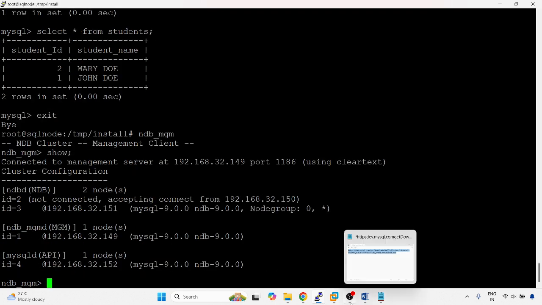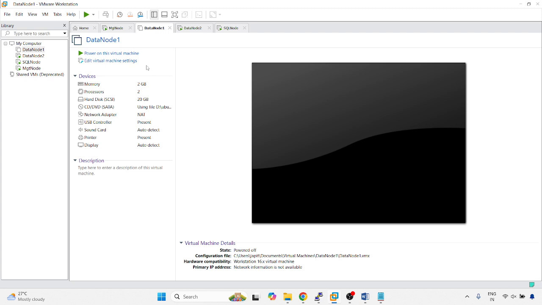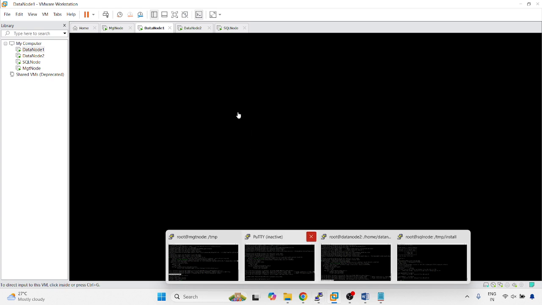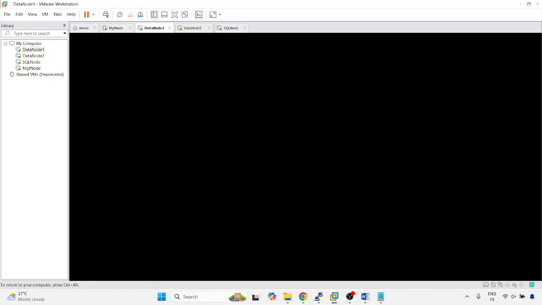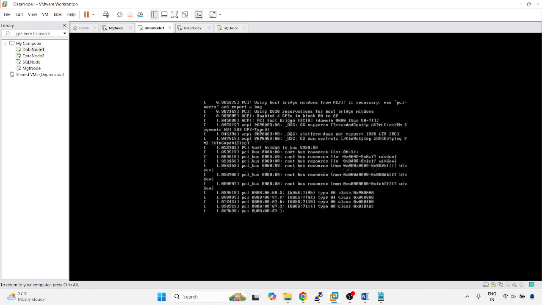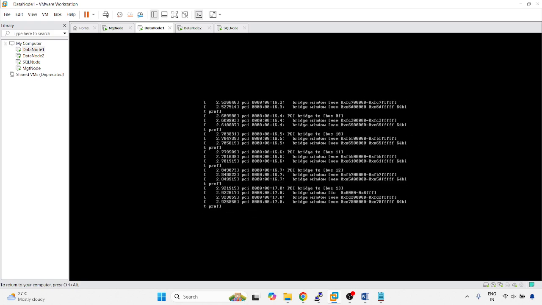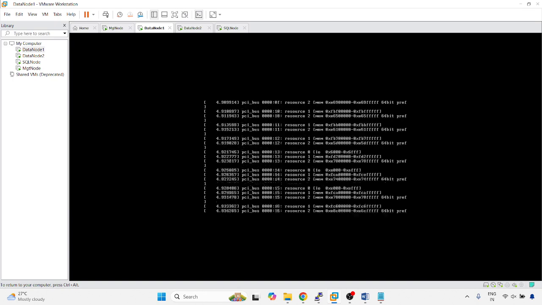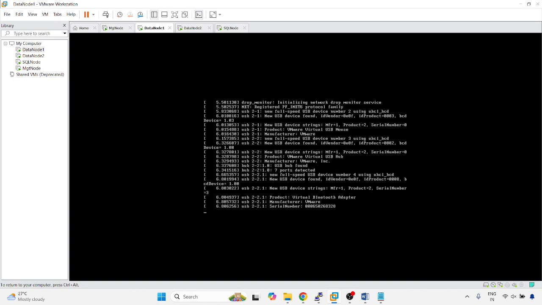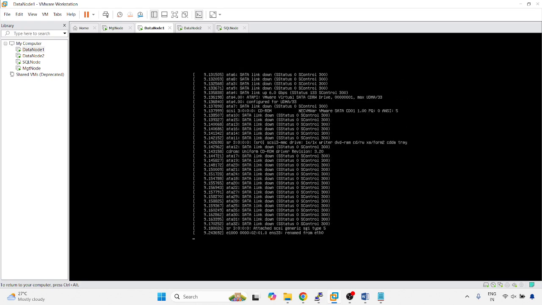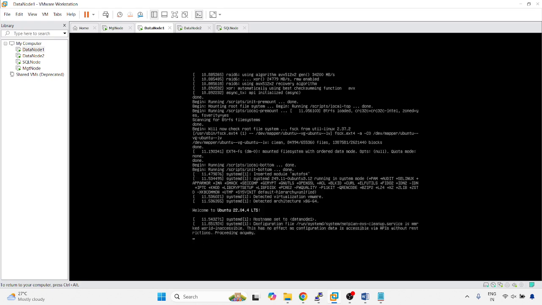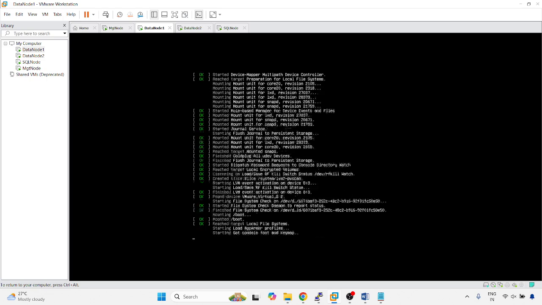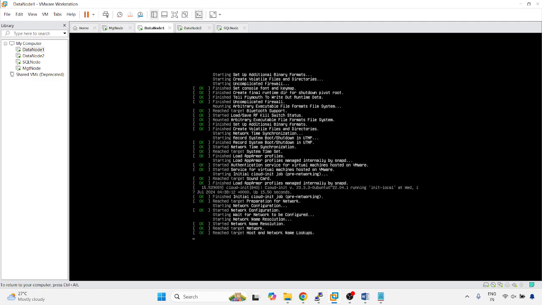So now I'm going to start my data node 1. And I'll shut down data node 2, and let me check whether my database is accessible or not, because this is the NDB network database storage engine, and it accesses data from multiple nodes.